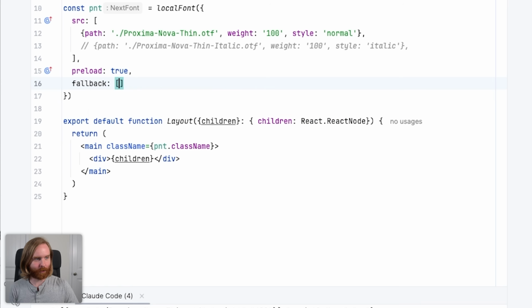By default, fonts are preloaded only based on where they're included. If the font is in your root layout, it's preloaded everywhere. But if you have a font on a single unique page like I do here, it's only preloaded there. Fallback allows you to set an array of fallback fonts. By default, there is no fallback, so you'll need to set it explicitly if you want it.